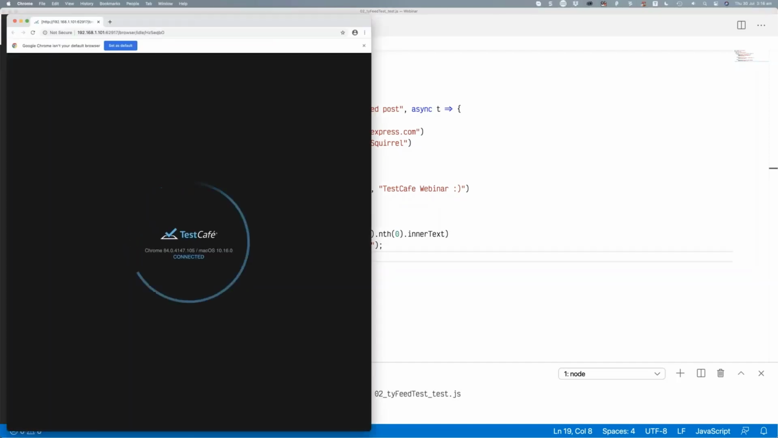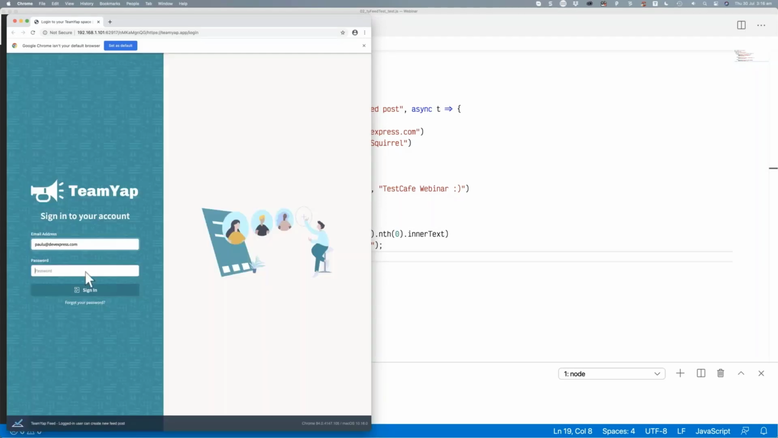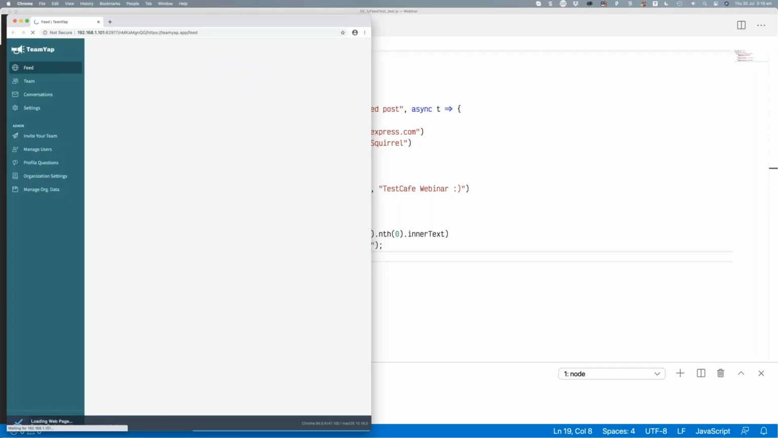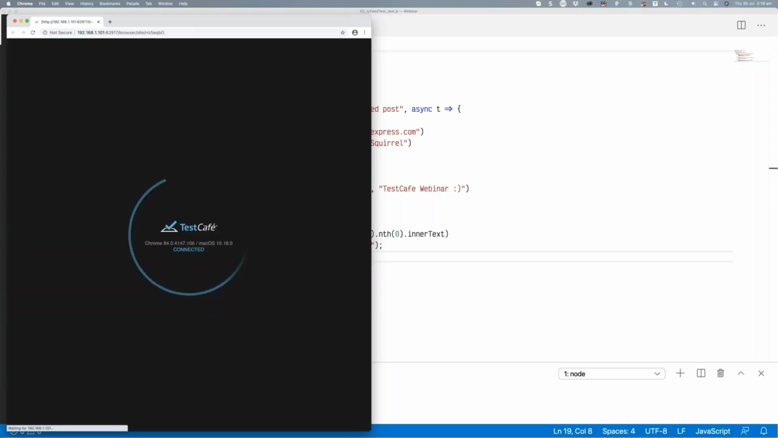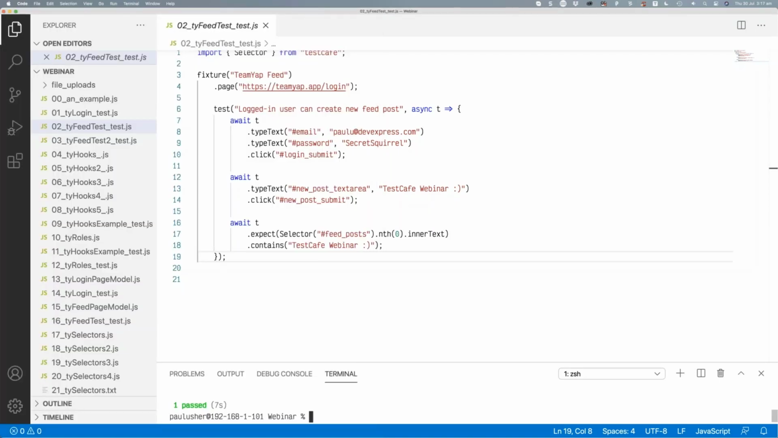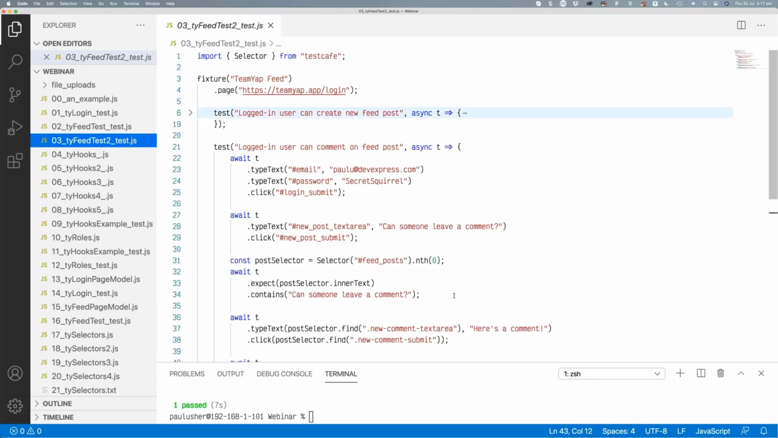The next progressive step that I would get to once this test completes would be to say, well, we know we can post an element, but what about actually replying and commenting to that? So we're going to move on to feed test number 2, just to get you familiar with the way that these tests are coming through.